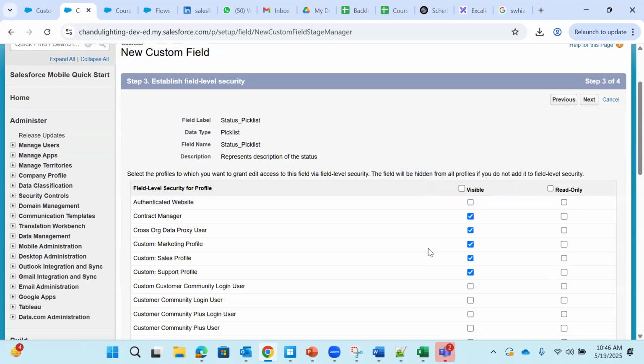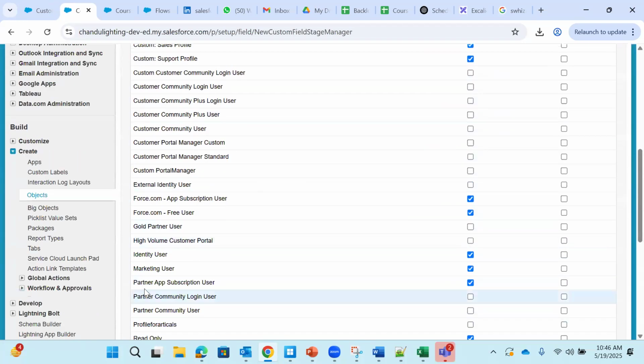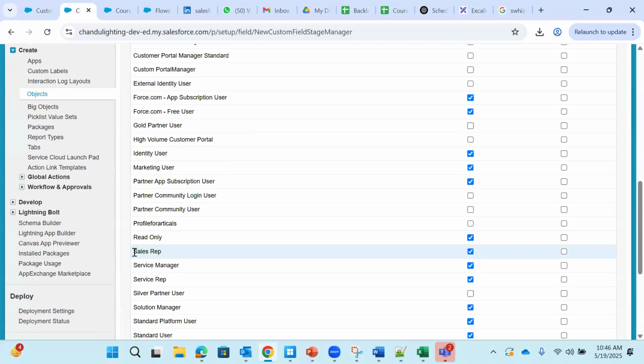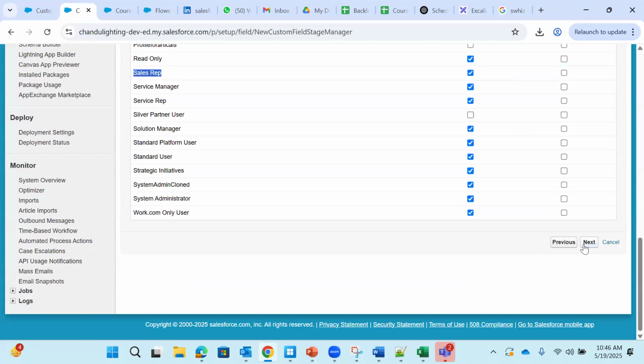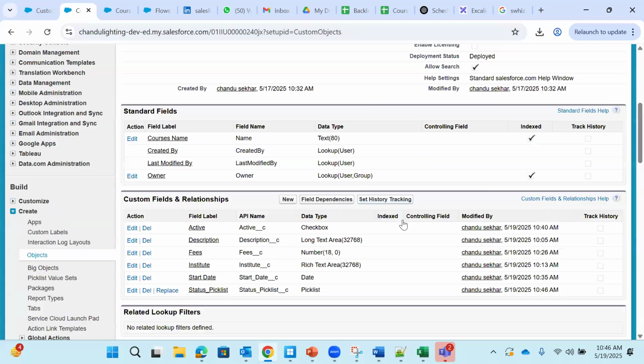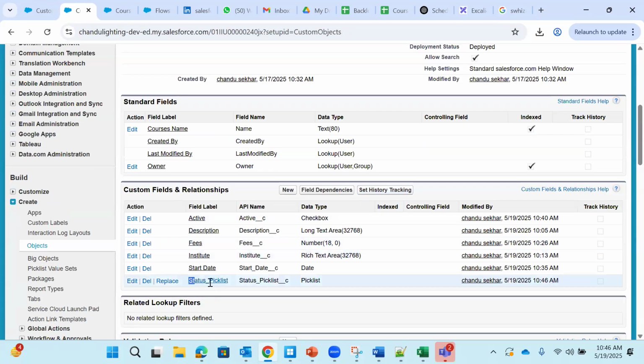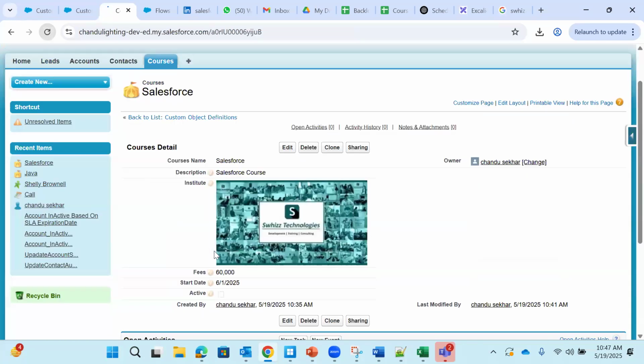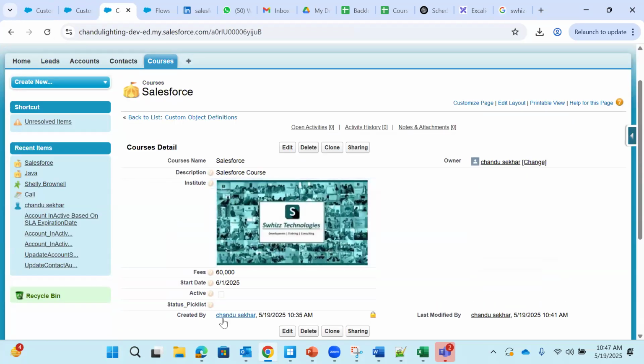It will ask for the field level security. For profiles, I have given read and click on next. Again, it is asking me for page layout. I'm clicking on save. Now what I have done is created a status picklist with the picklist data type. Now I want to see how this picklist looks. I'm just refreshing it. You got it? This is picklist.